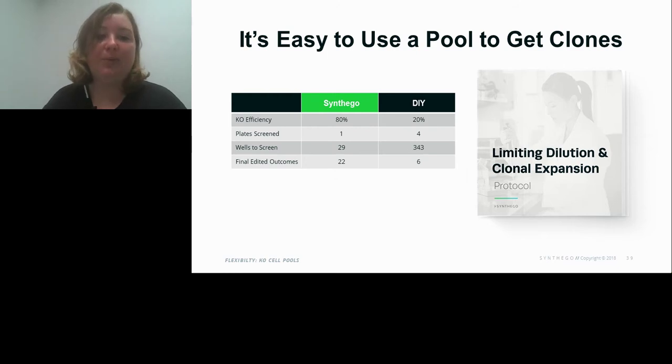And so, for example, if we were to take our pool with high editing efficiency and plate those into single cell plating using 0.5 cells per well, using one 96 well plate, we're able to screen about 29 wells. So this is the number of wells via probability that we're going to get only one cell per well and not 0 or more than one. And so of those 29, because of that 80% editing efficiency, we're able to see at least 22 edited clones. So this is a really large number of clones for not much work.